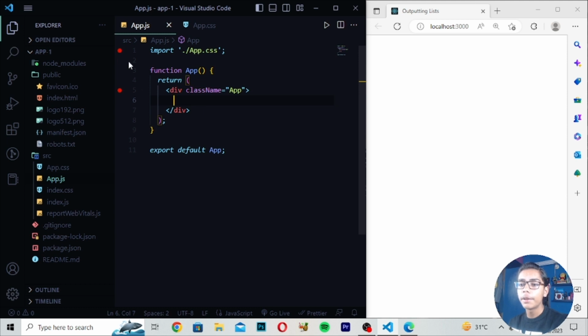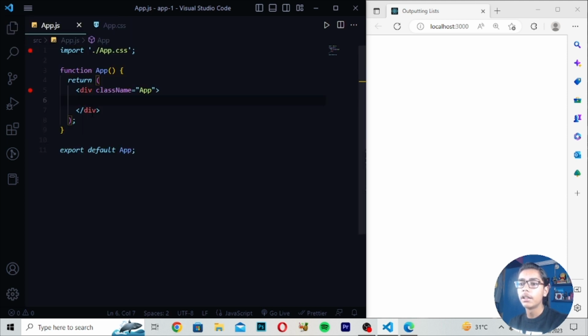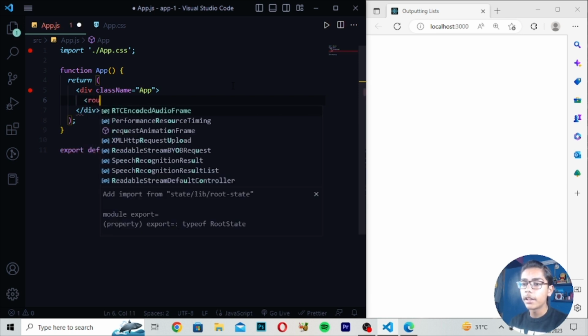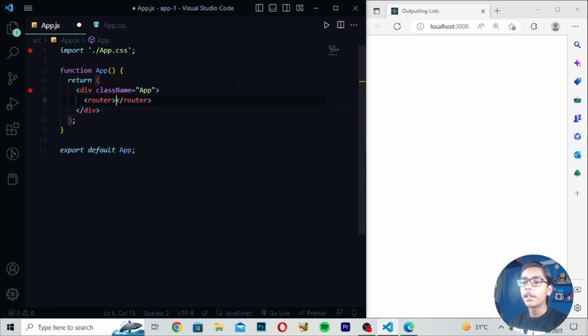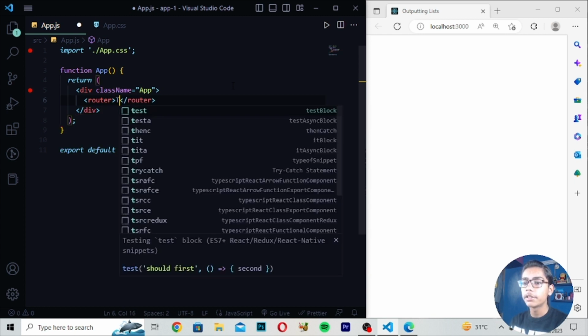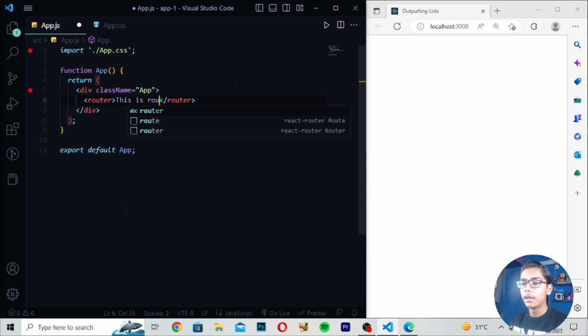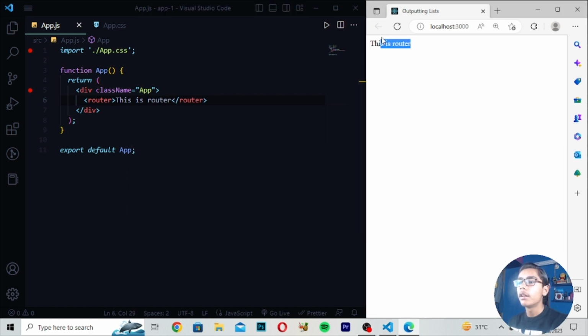Here I will now press Ctrl P to close the side panel. After closing the side panel, you have to do one thing: I will move under this div, and there we'll write all the code we need to work with the router. So basically I write a router tag here, and inside it I write "this is router". Then you have to save it. You can see it is now showing our output on the front end, saying that this is router.